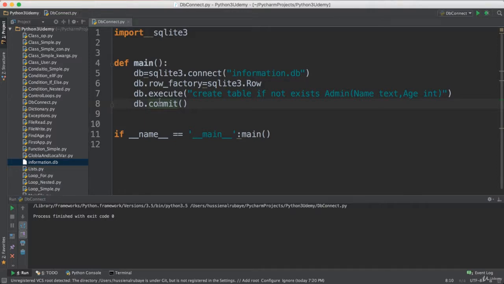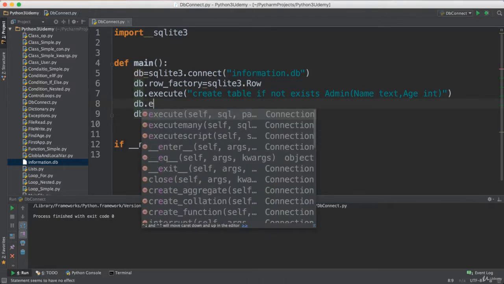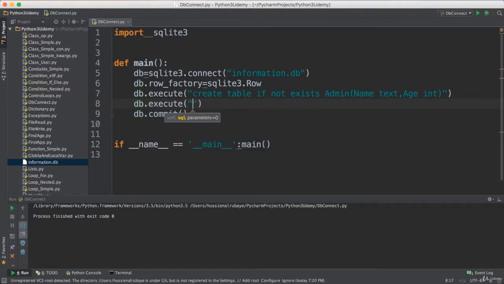Hey again, let me continue in this video and try to do more operations with the database. In this video we will do adding. So I want to add data in the database. So same command, I just say db.execute. How do you add data using a SQL statement?